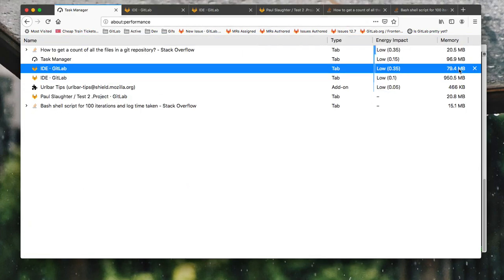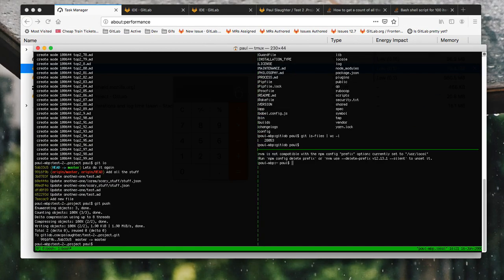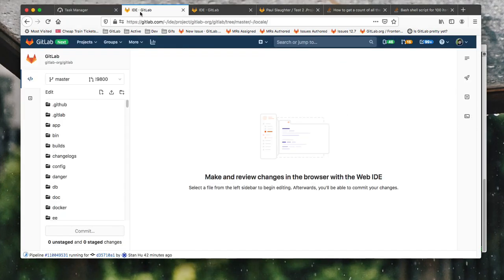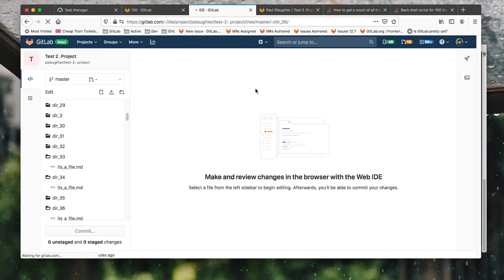So this is at 79.4 megabytes. Let's just write that down before I forget it, because I will forget it. 79.4 megabytes at approximately 200 files. And now we're going to be at approximately 400 files. I know, it's very scientific. And let's refresh it.